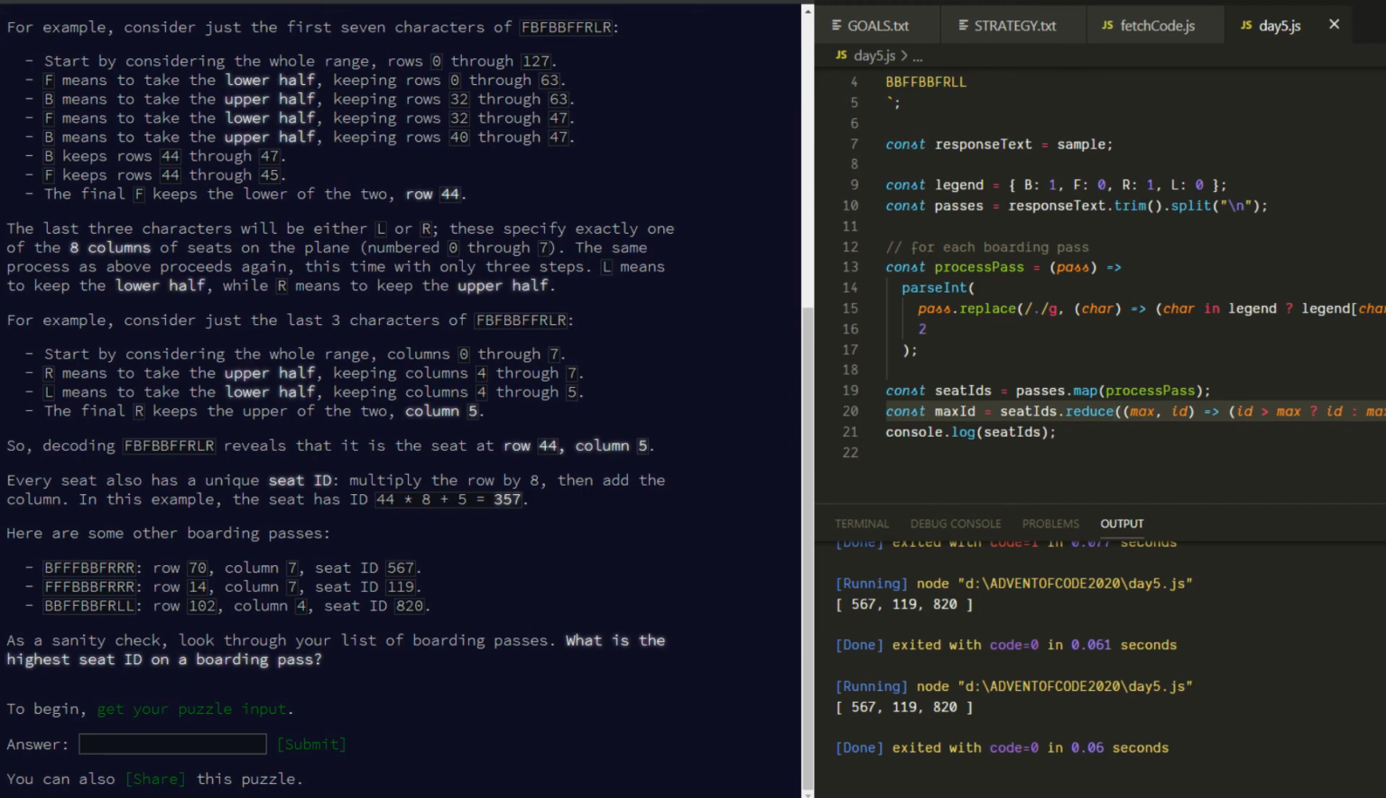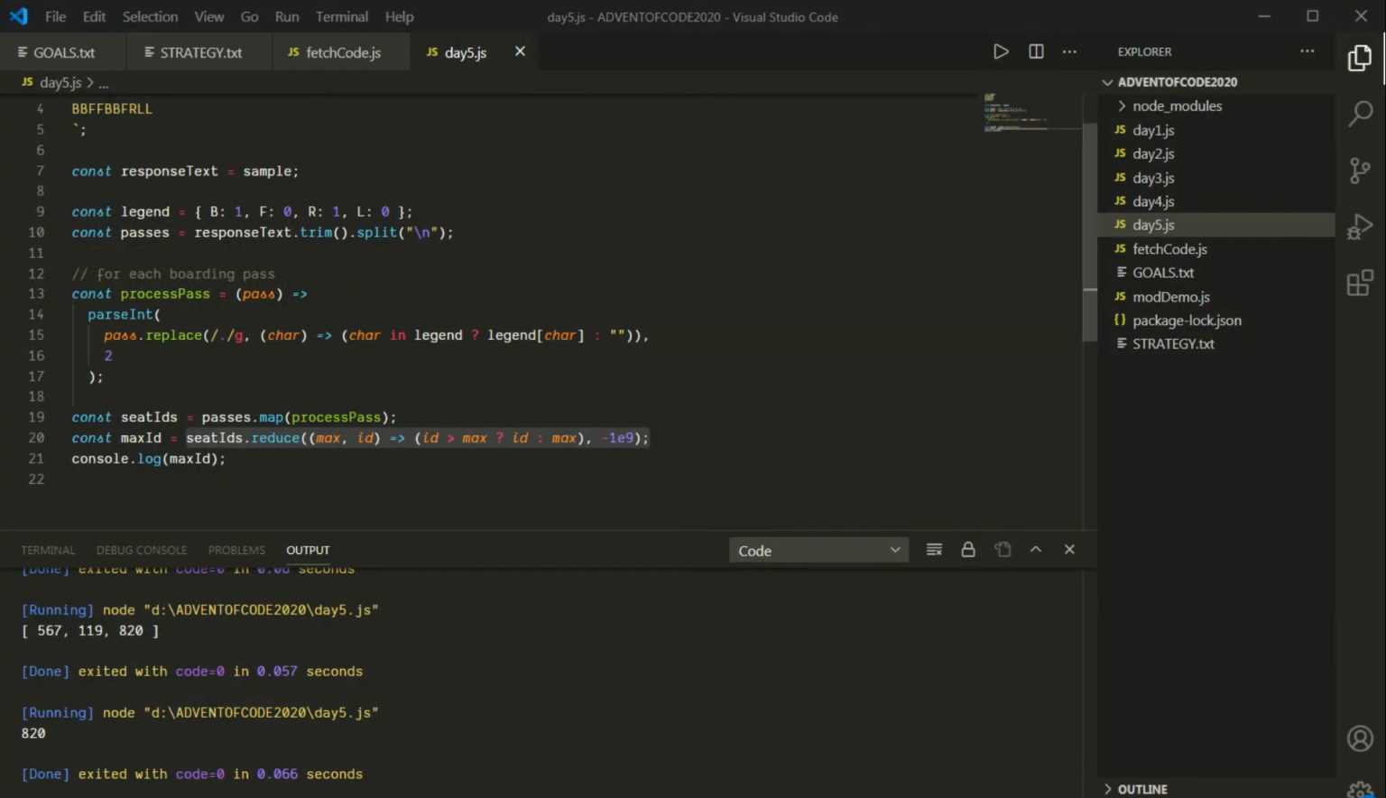So if we do our max ID that way, we should get, oh, whoops, I meant to return max ID. We should get 820. Nice. Okay, good. So this is a way we can do it. And it's always nice to be comfortable with reduce functions because in functional programming we use these a lot, right? They're really, really useful.